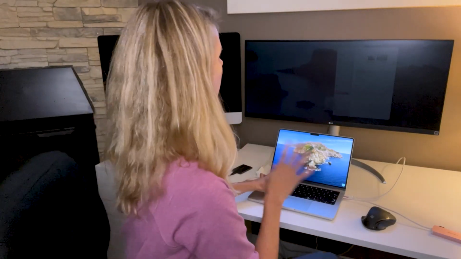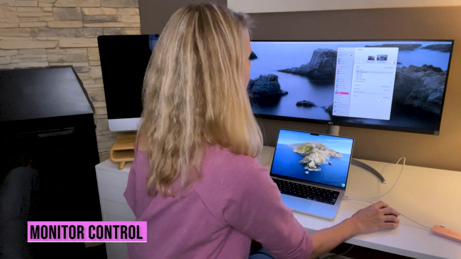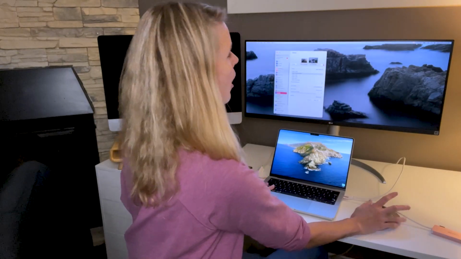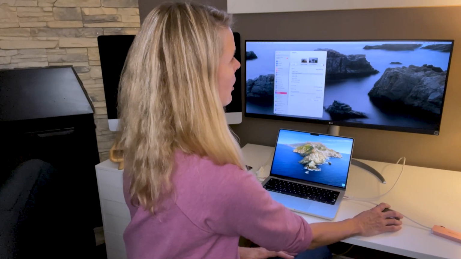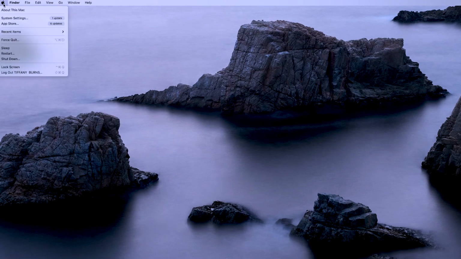So I love that, but that still doesn't solve the problem of how to quickly control the brightness on the laptop. So I found this app. It's called MonitorControl. It's free to download. It was super easy to download. It automatically populated in my top menu bar here with this really low-key icon. I didn't have to give any permissions or anything.